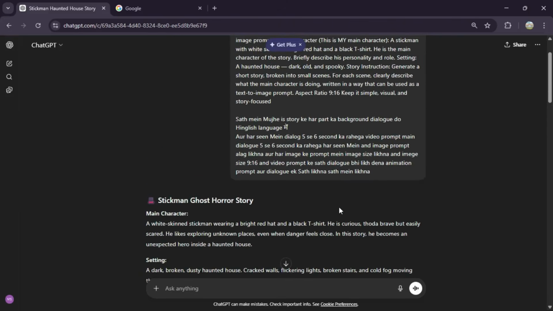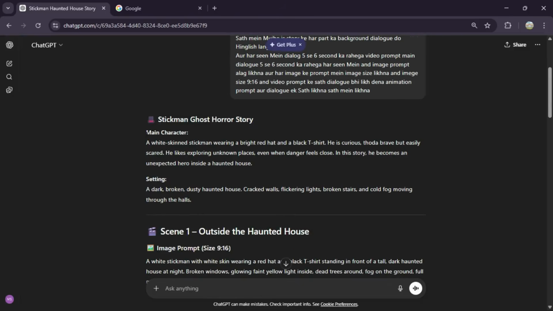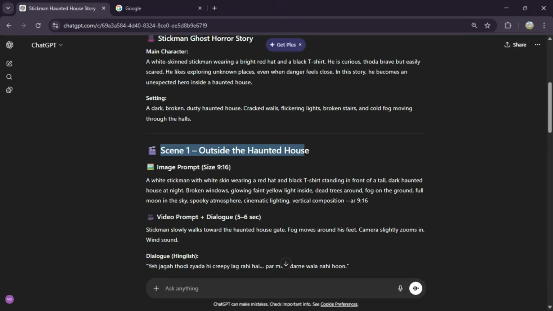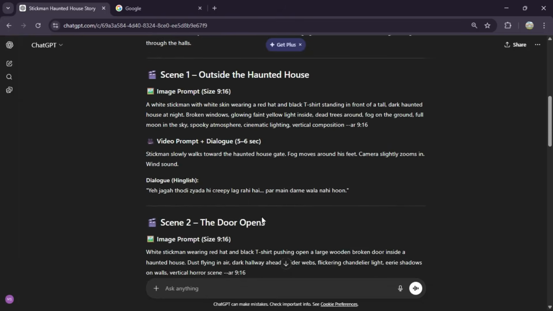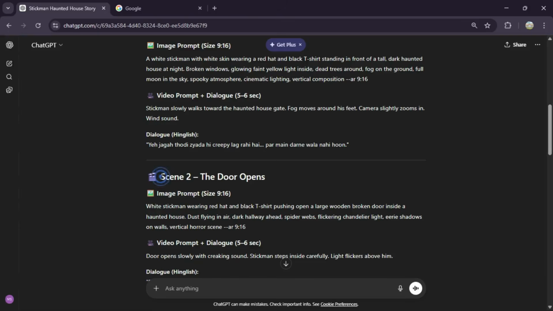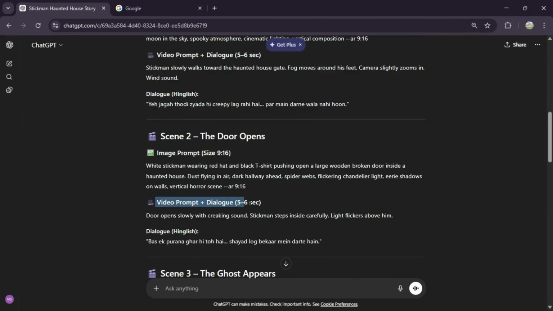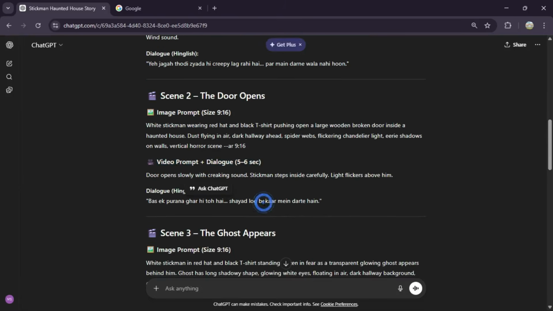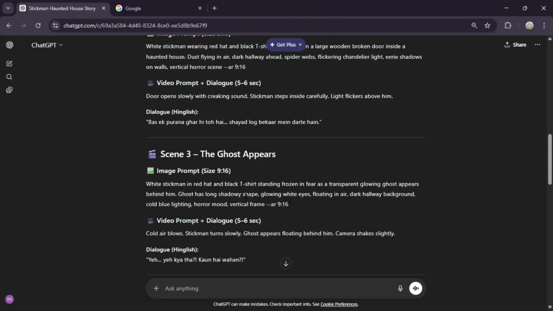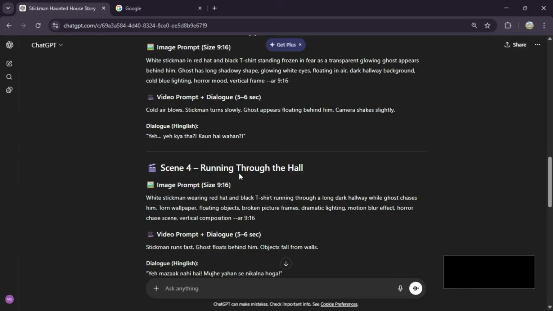After processing, you will see the generated script. The title of the story will appear as Stickman Ghost Horror Story. Next, you will see the main character prompt. Scroll down a little, and you will find Scene 1, Outside the Haunted House. This scene mainly includes a text-to-image prompt, an image-to-video prompt, and dialogue for the scene. If you scroll further, you will see Scene 2, The Door Opens, which also contains text-to-image and image-to-video prompts. Below that, you will find Scene 3, Scene 4, and more scenes.